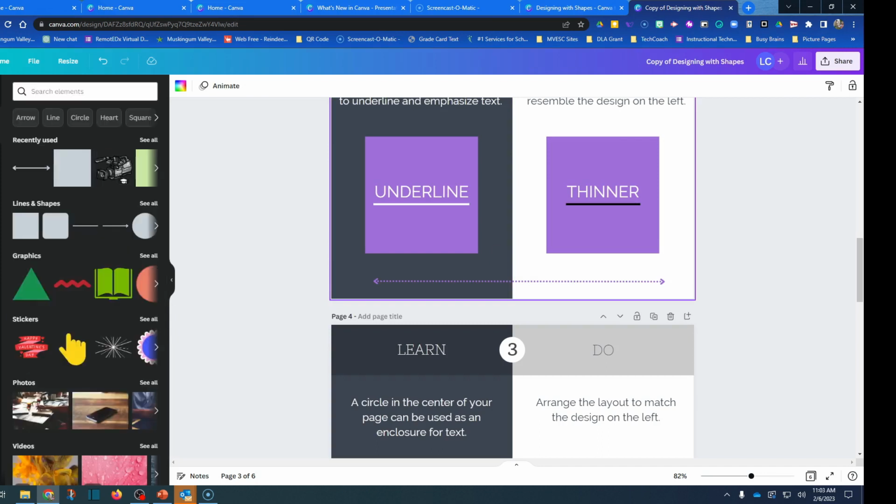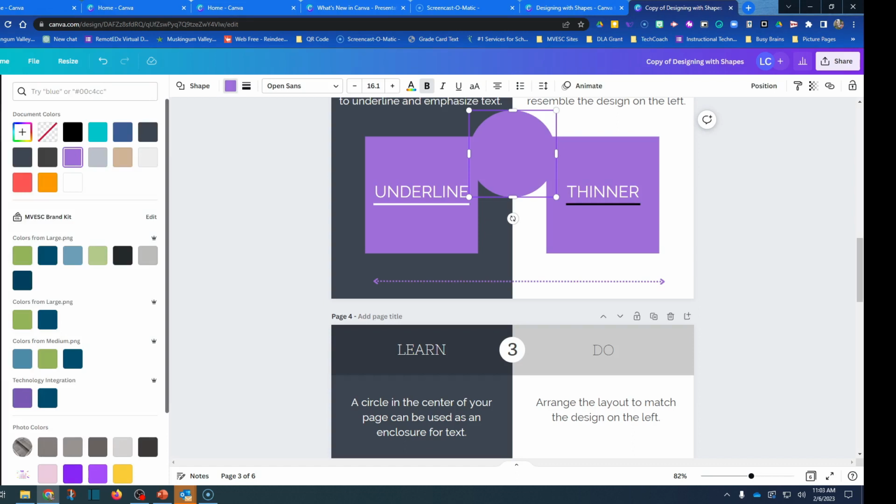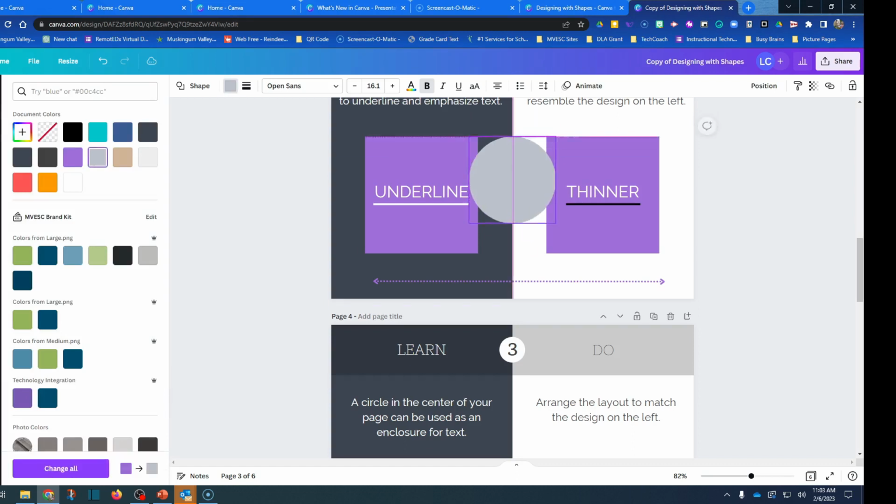Maybe I want to go back and I want to find these circles or whatever. I've changed it, I've added, clicked. I'm going to change the color maybe to gray. You can see how easy that is.